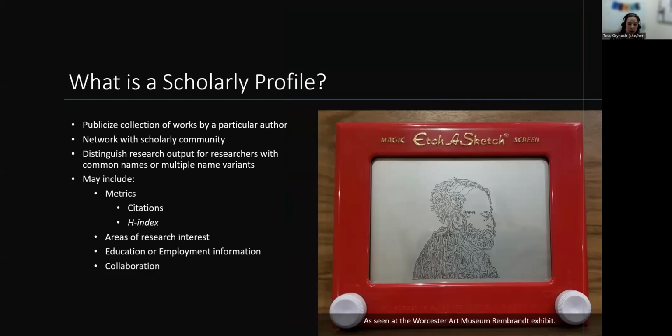So this is a digital record of your scholarly work that is part of a larger database of similar digital records. And it can be used to publicize a collection of your works by yourself or a particular author in general, network with the scholarly community, distinguish research output for researchers with common names or multiple name variants, and could include metrics, citations, H-index, areas of research interest, education or employment information, and collaboration.